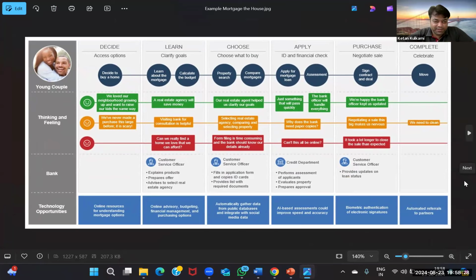These are some steps, some ways of how customer empathy can be done for different roles, right? More of a customer empathy map or customer empathy steps has been mentioned. So you have decide, learn, choose, apply, purchase, complete, and other steps. If a young couple comes to a bank, how does a customer service officer treat them, and what are the green, amber, and red questions that should be asked? What are the technology opportunities for this to be enabled is mentioned below.